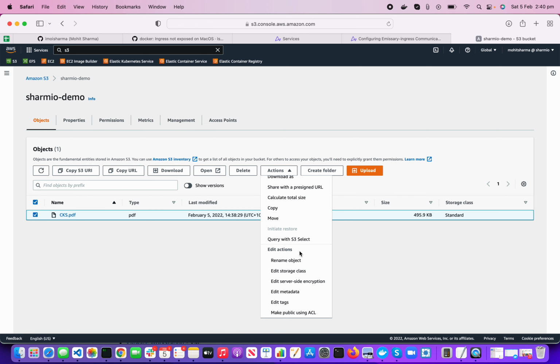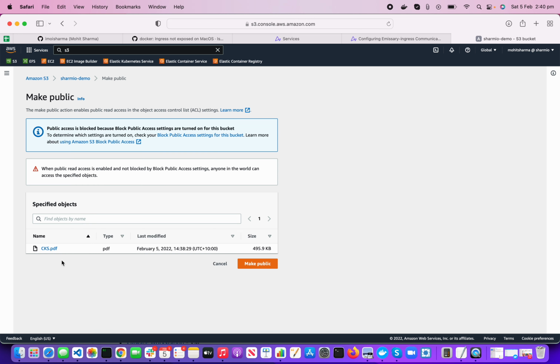Now you will see there is an option called make public using ACL. Here Amazon provides a notification: when public read access is enabled and not blocked by the block public access settings, anyone in the world can access the specified object. That's correct. We want certain objects to be accessible from the internet.